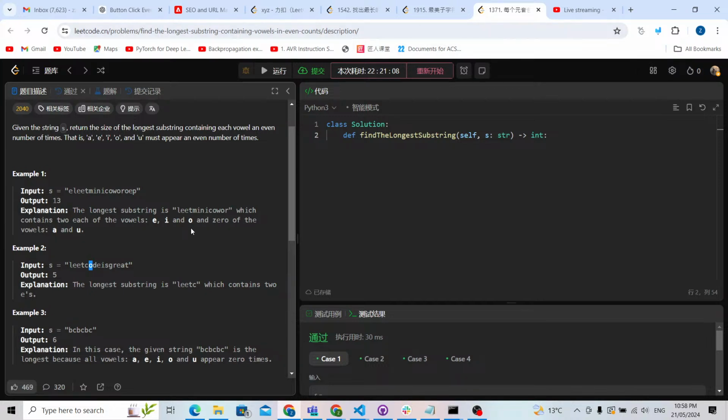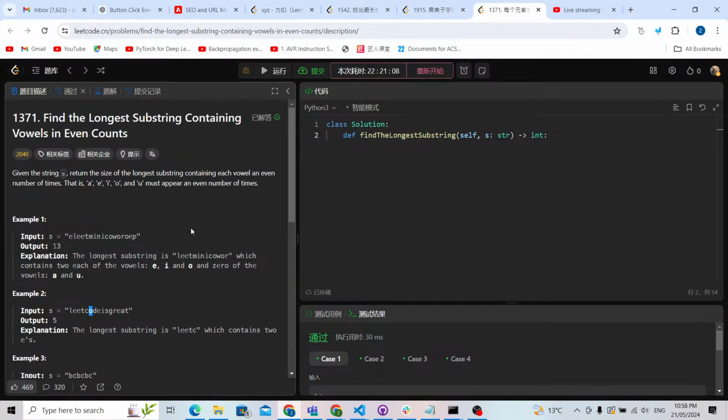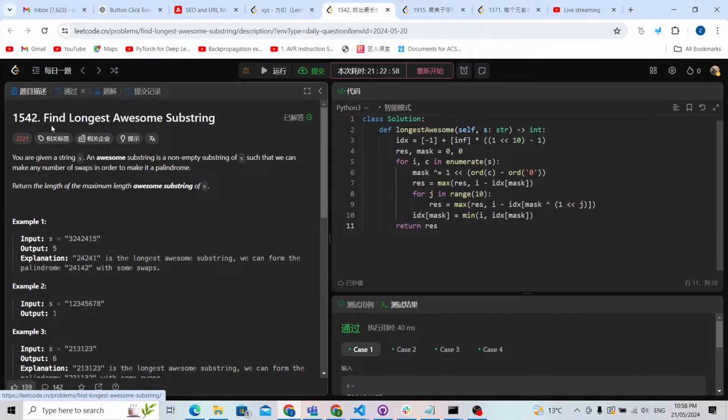If you are familiar with this kind of pattern, this is the prefix sum, but basically we're going to use a bit mask. I'm going to call it a prefix XOR to solve the problem. Normally, it is a bit mask problem. This problem is similar to LeetCode problem 1542, Find the Longest Awesome Substring. I posted a video for this one. If you are not familiar with this kind of pattern, maybe you should practice that question first, because in it I explained in detail each of the steps and why we should do it like that.